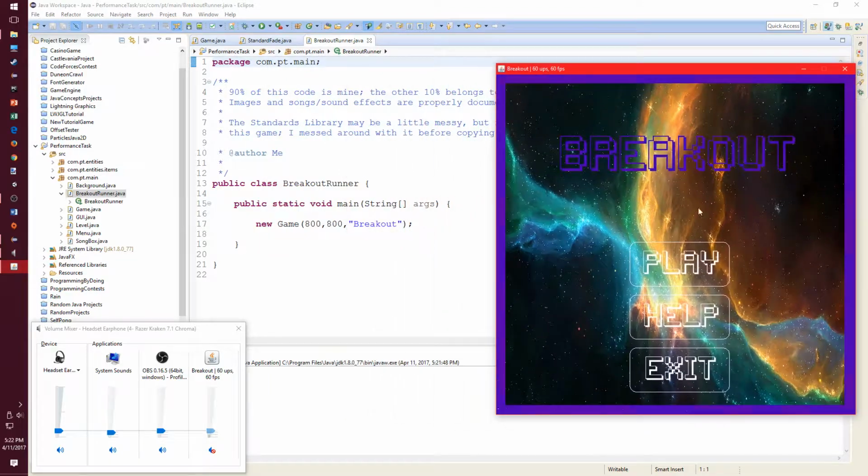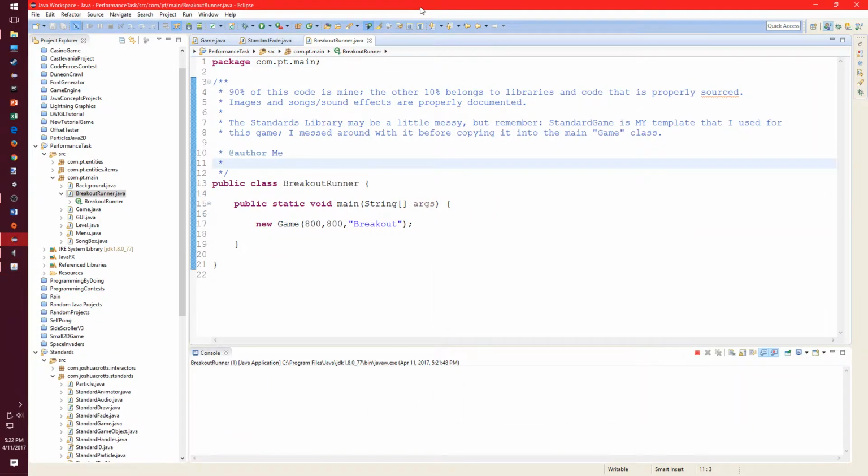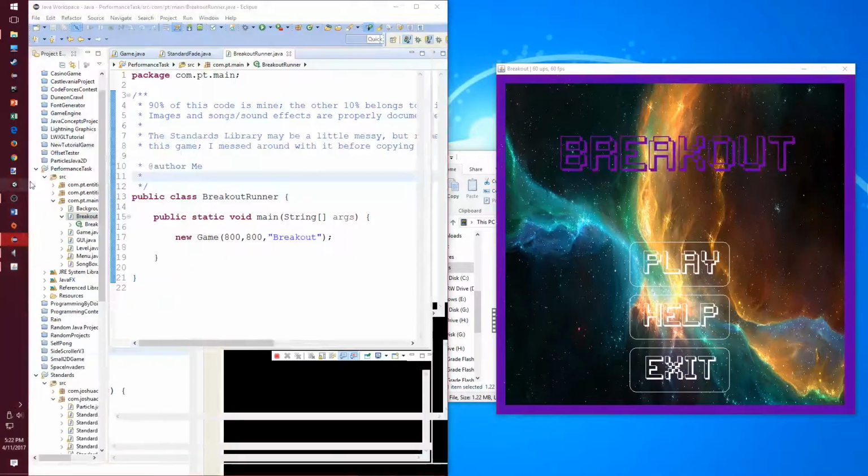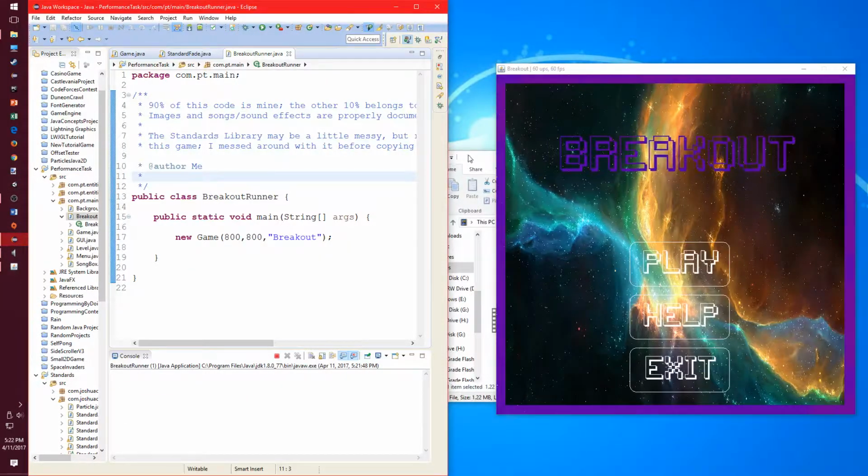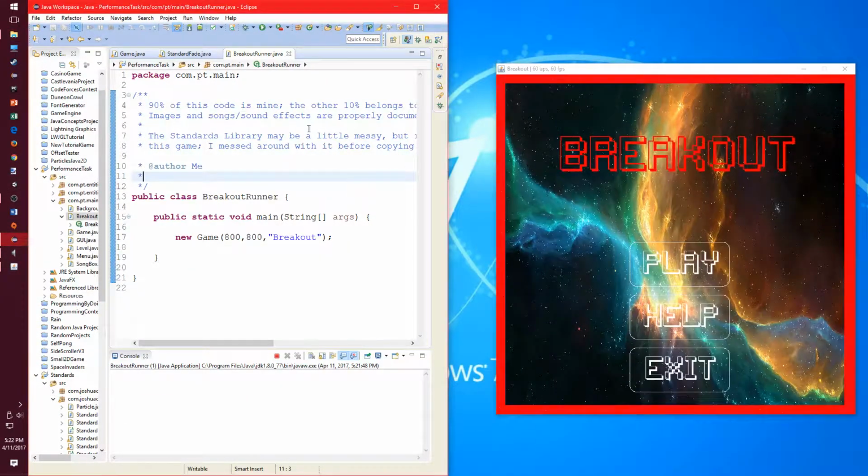Actually, we can use this example right here for a bunch of things. So we'll pull this to the side. There we go. Pull that right there. Get you out of the way.